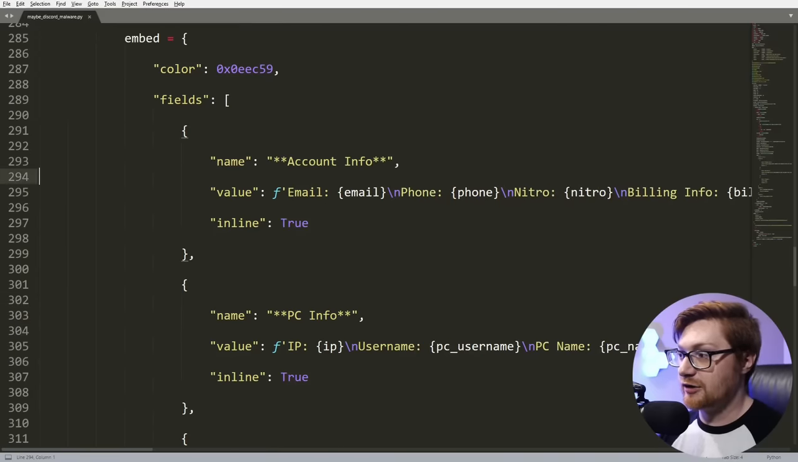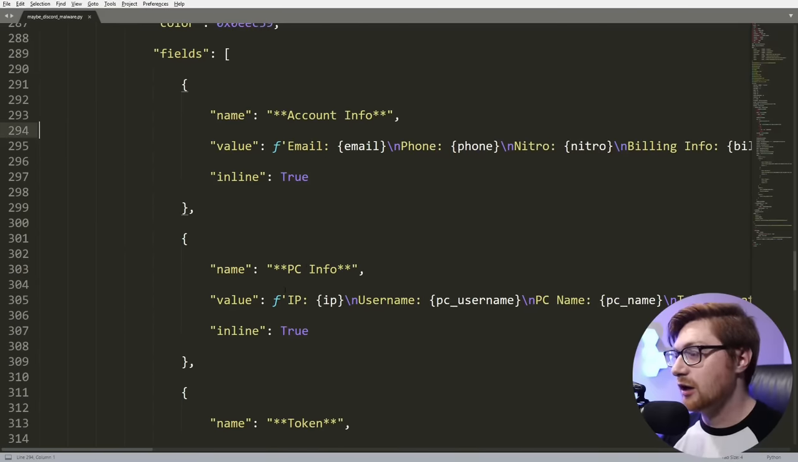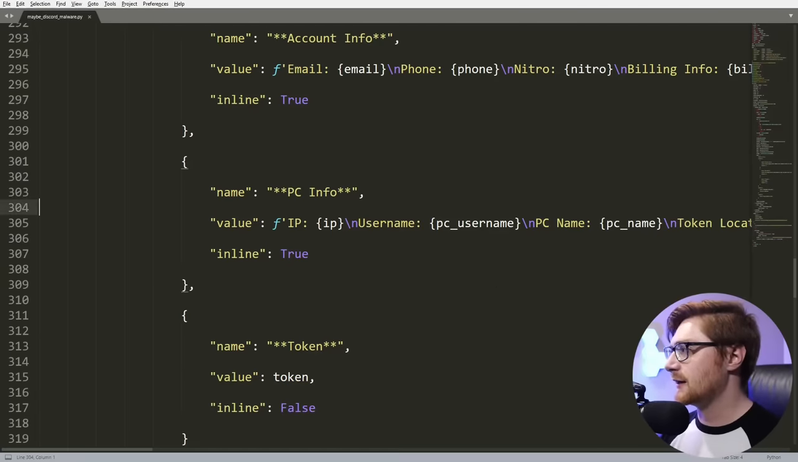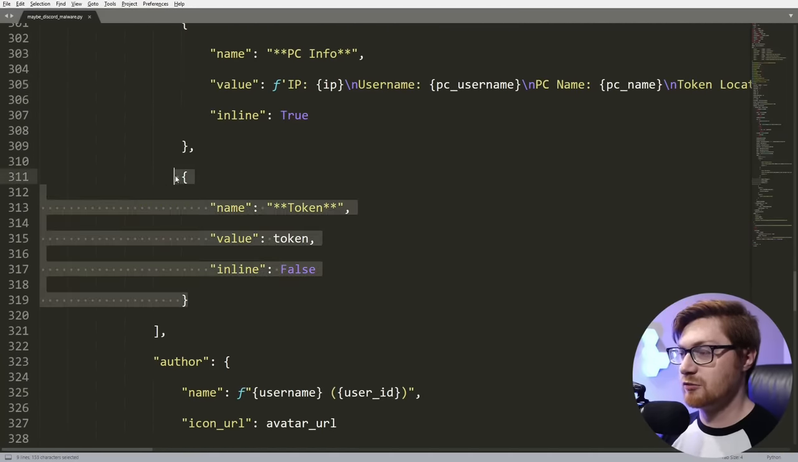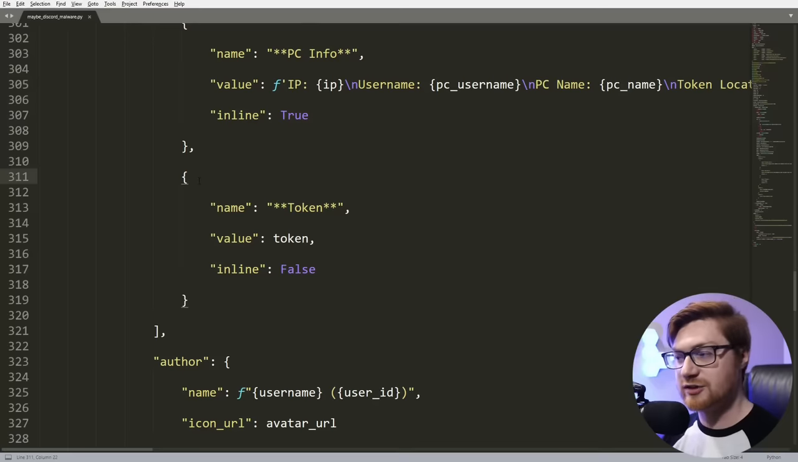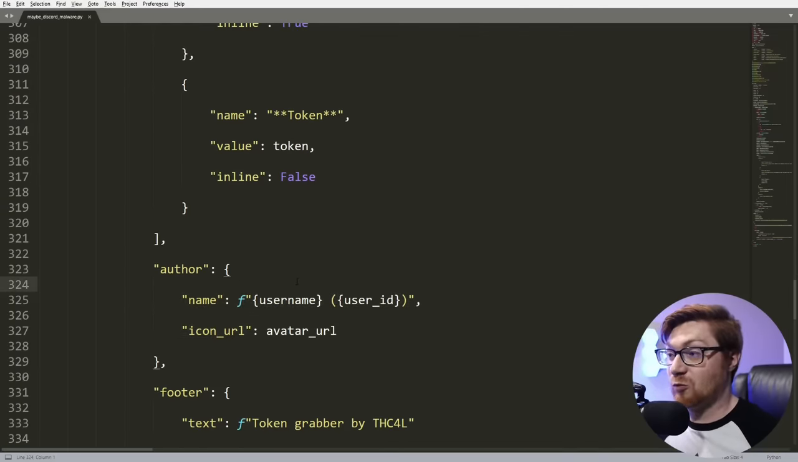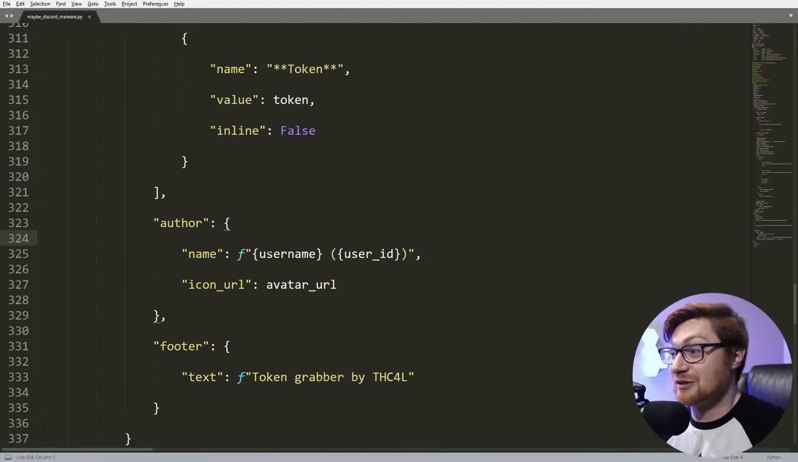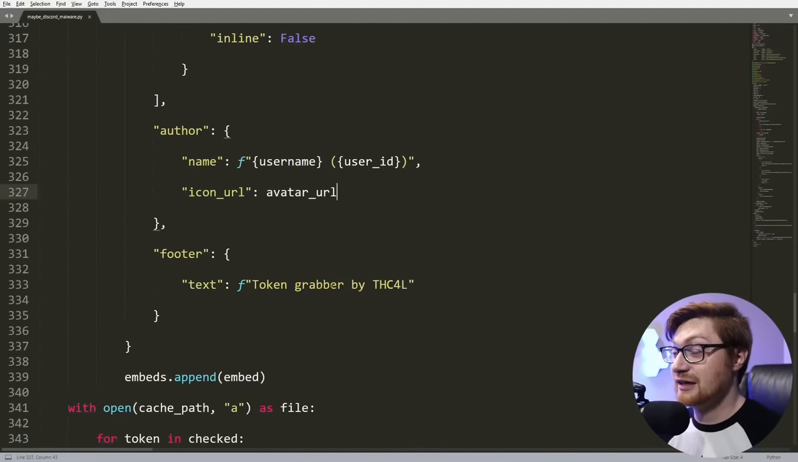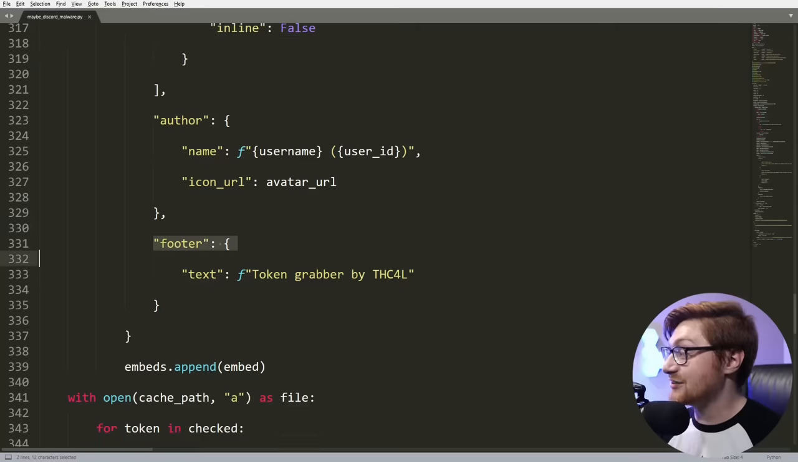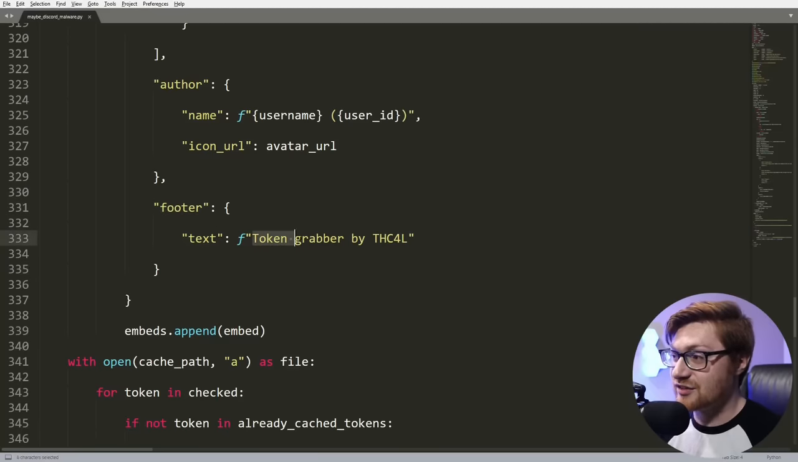You can get the account info, the PC info, IP address, right? PC username, PC name, etc. And token location, right? I think I see over here. Yeah. And then the tokens themselves, right? So you could become and act as that user. The author here is whatever is really supplied in that username or user ID. But the footer is kind of interesting. It says, hey, this is a token grabber by THC4L.